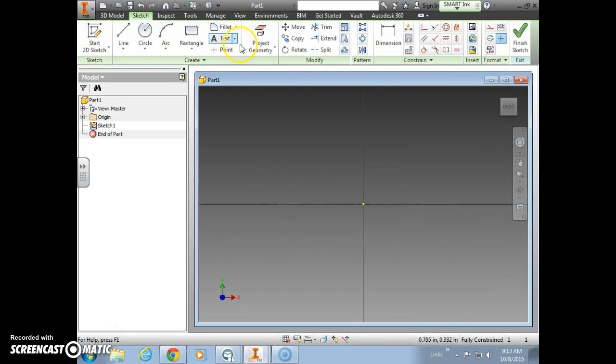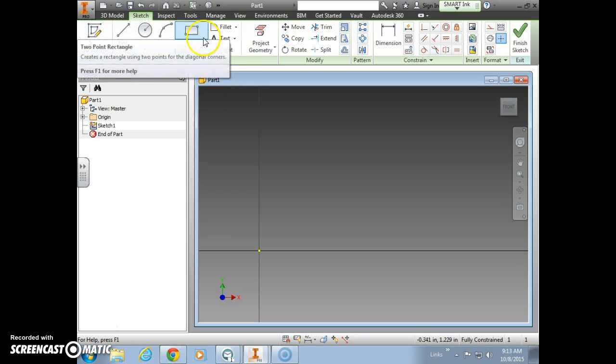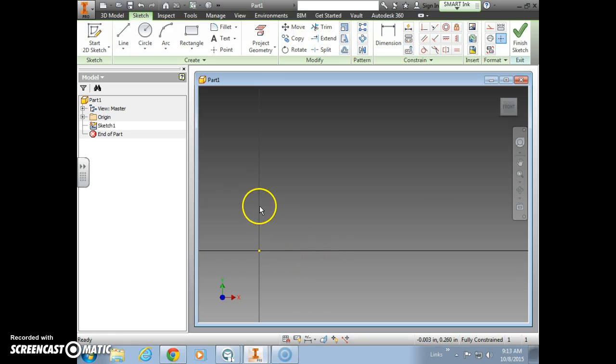So again, we've got our ribbon up here. It's changed a little bit, and this is what we want. You see line tool, circle, arc, rectangle, point, trim, dimension. We have constraints over here. All of these things you'll use to create a two-dimensional drawing that we can later turn into a three-dimensional drawing.